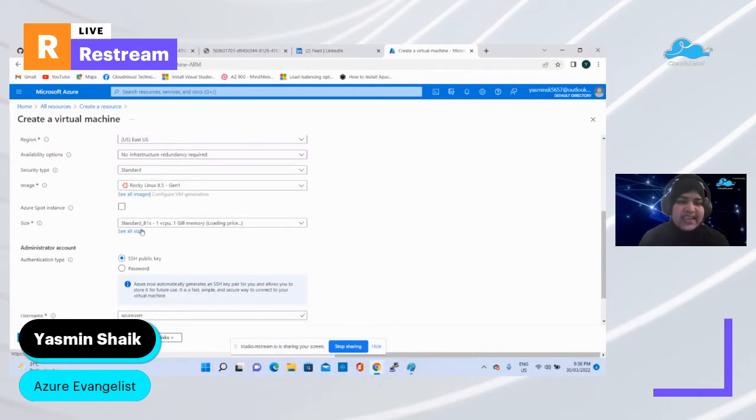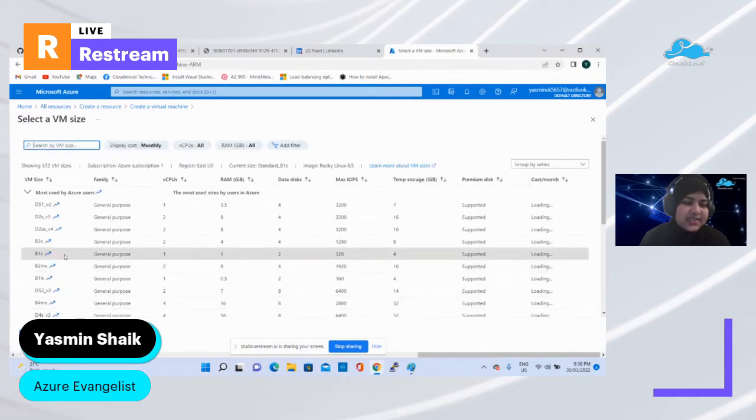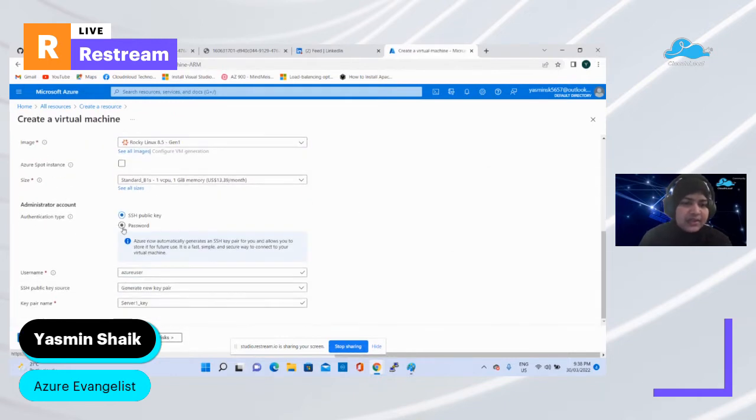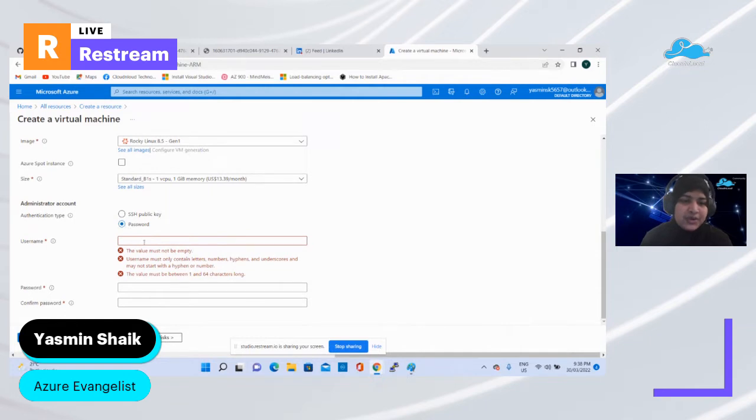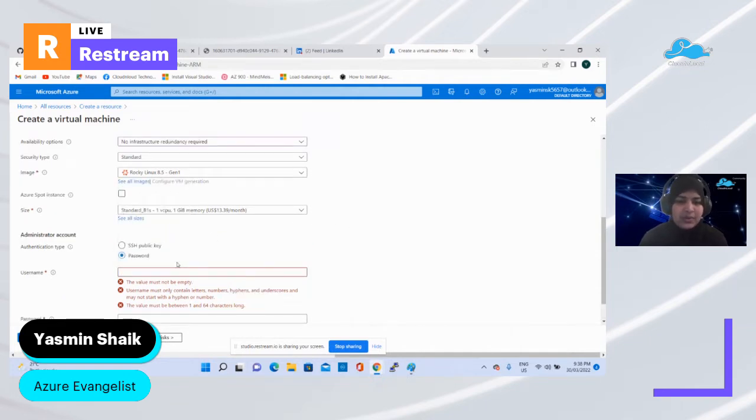I'm going with the size. If you want to change the size, go to See all sizes and you can change it. As I just want to show you the demo, I'm going with the basic instance, which is B1S. Now, as you are using a Linux machine, if you want to create private and public keys, you can do it here. But if you want to use a username and password to log in to the virtual machine, you can do that as well. I'm going to use a username and password. I don't want to go with private and public keys as of now.